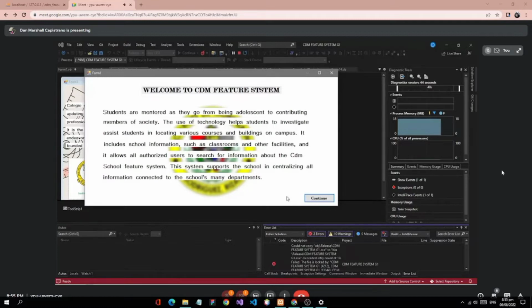It also guides the students from being a simple youth to a productive member of society. Students are given a chance to explore ideas and knowledge through different aspects and ways by the use of technology. The aim of this system is to provide direction to the students to easily determine the location of the different classrooms and buildings inside the campus.